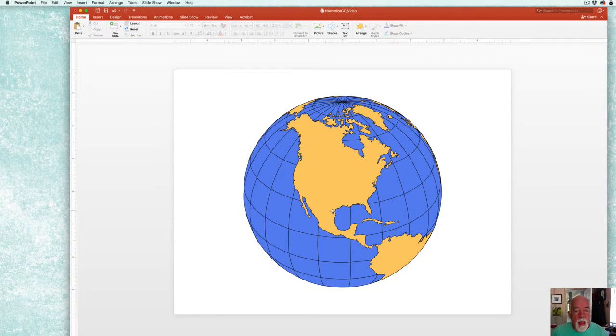All right, so let's look at the map. And what I would like to do is color North America. So I'm going to select it with my pointer, and we have several layers going on here. We have a land layer, we have a water layer, and then we have the longitude and latitude lines. They're all separate.